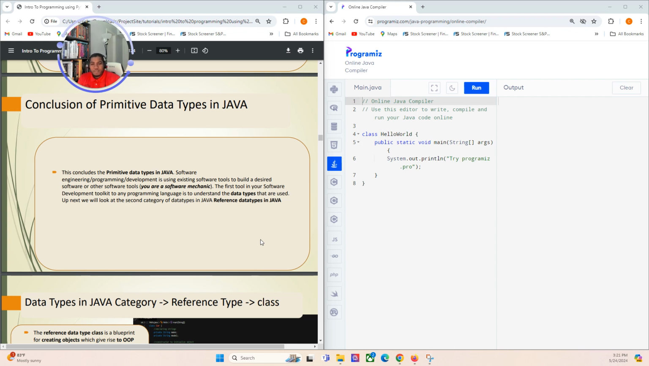Now we have this other category called the reference types. Remember the primitive types: we can't really change any properties on those, right? So these are just static in memory. These reference types, on the other hand, we could change. We could change attributes or actions on these reference types, and they are typically used to create objects, which give rise to the object-oriented programming paradigm.